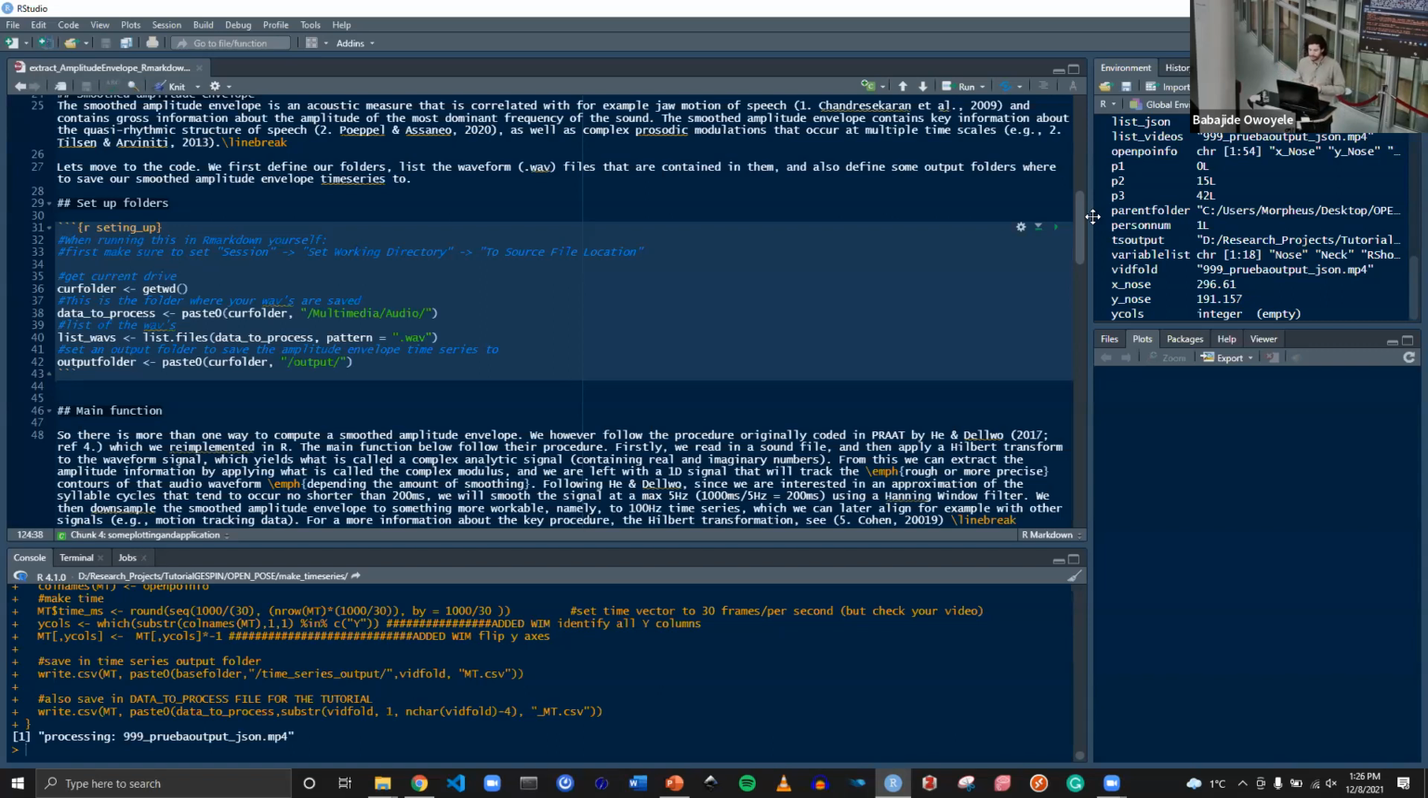There are all kinds of interesting findings on the amplitude envelope in terms of prosodic modulation, so when something is emphasized in speech or not. So this is an interesting signal that summarizes a really high dimensional signal, right, into a one dimensional signal, which is the smoothed amplitude.